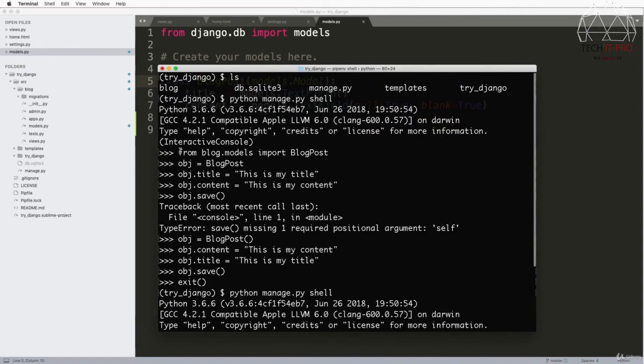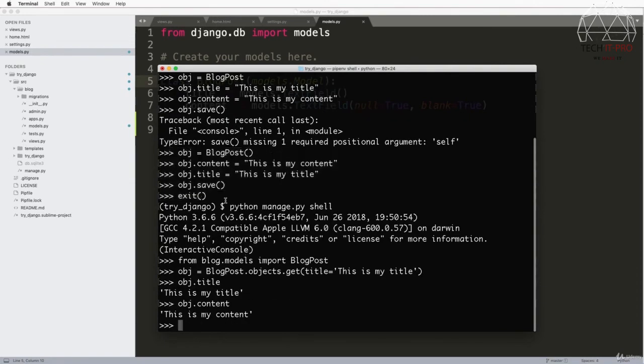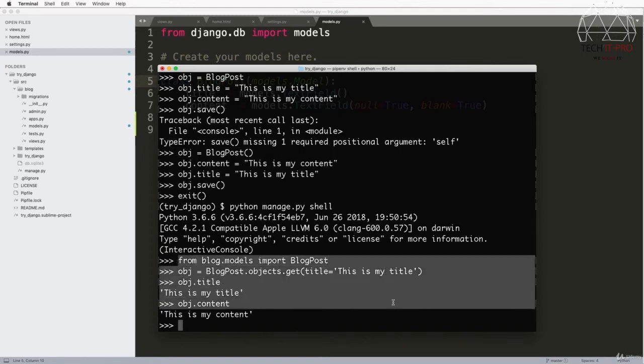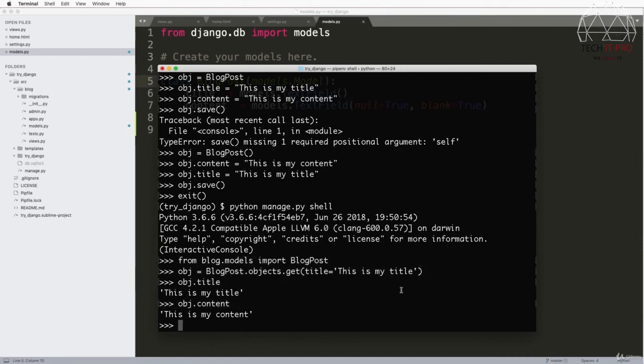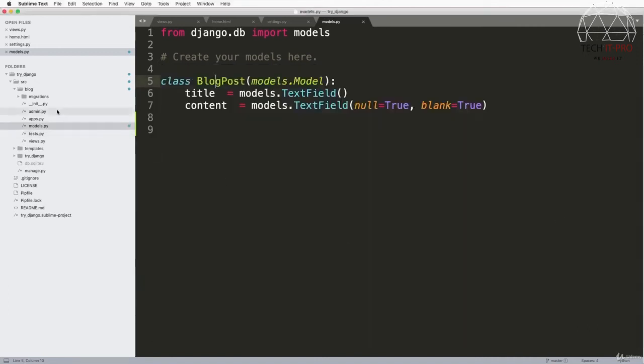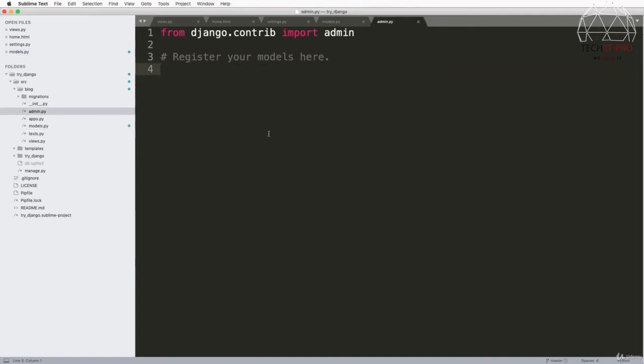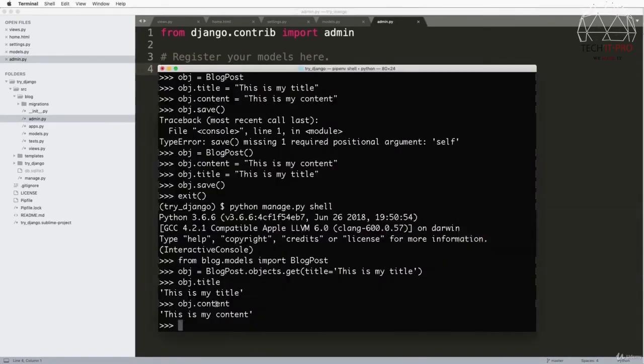Right? So what did I do? I actually imported that object, created an instance of it correctly here, and then I saved that instance into the database, and then I exited out of the shell, and then went in and retrieved it from the database. So I can do that also with the Django admin. So I was able to save this data.